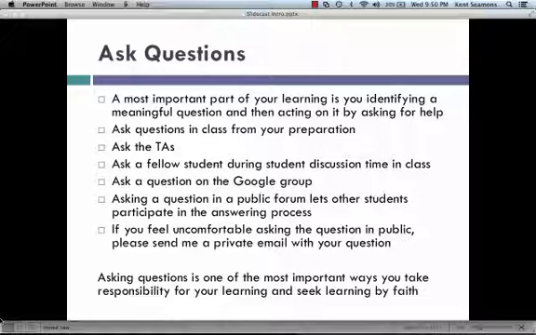Now you can ask questions on the Google group. By asking questions in a public forum, this lets other students participate in the answering process. And other people, I guarantee you, will have some of the same questions you do, and it helps everyone by someone being bold and putting these questions out for discussion.